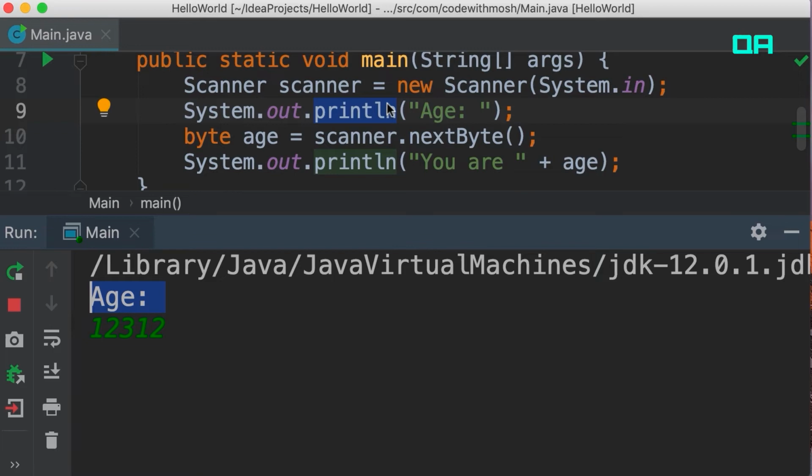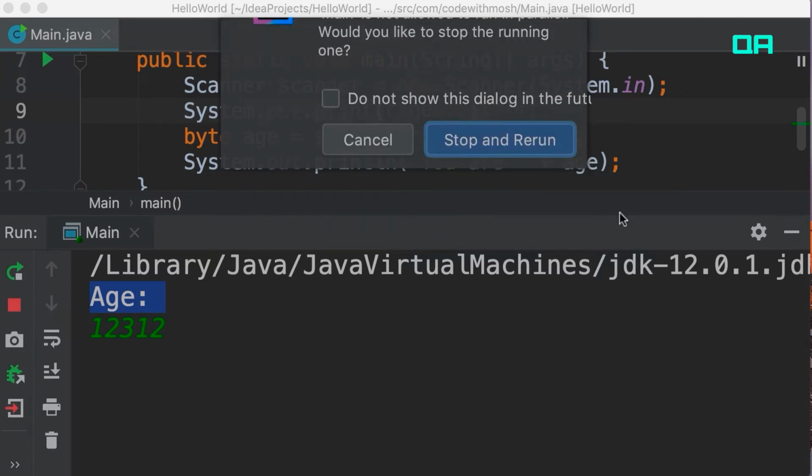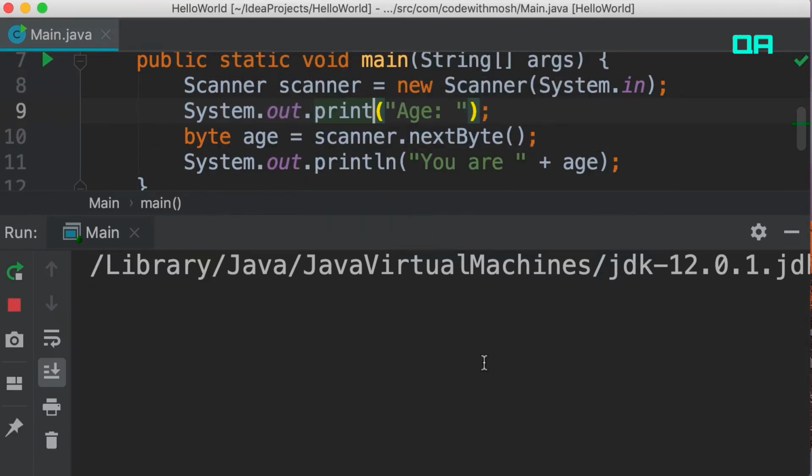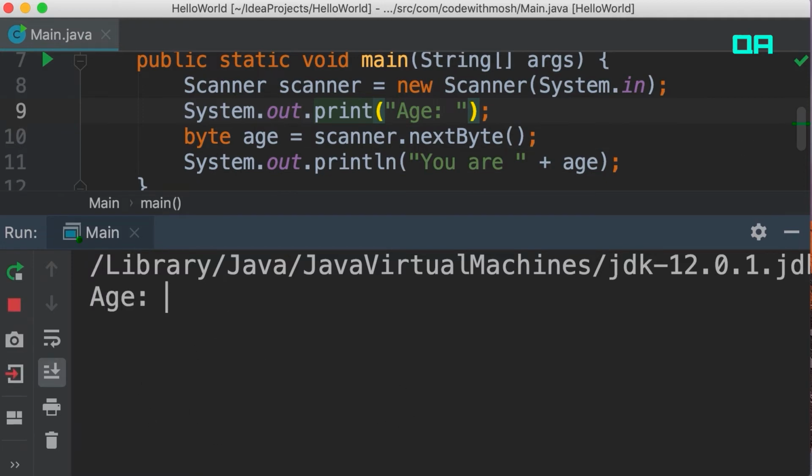To solve this issue, we call the print method. Now let's run the program one more time. We get this pop-up box because our program hasn't finished execution. So we need to tell IntelliJ that we want to stop and rerun this program. All right. Now, whatever we type appears right in front of this label. Beautiful. Enter, 20. Now, what if we type a floating point number like 20.1?